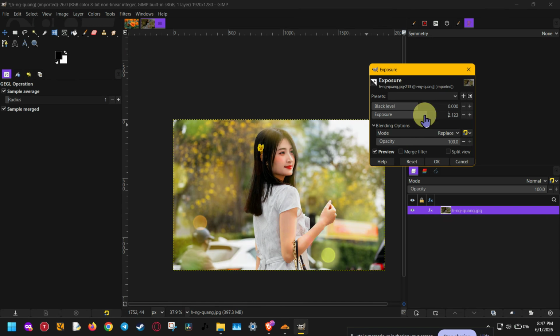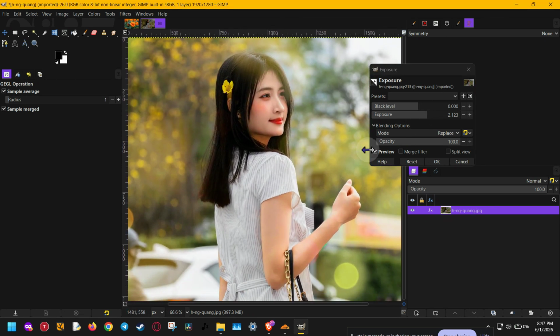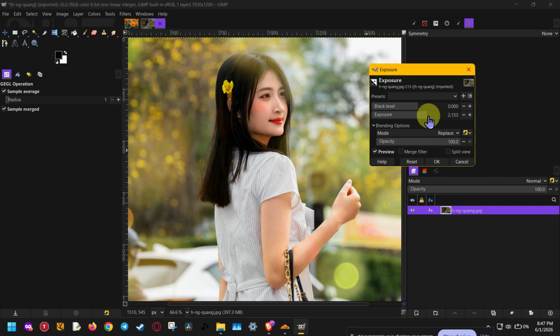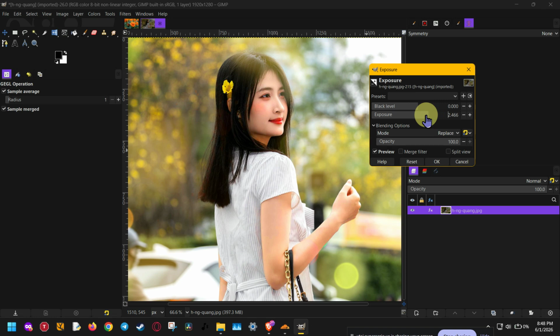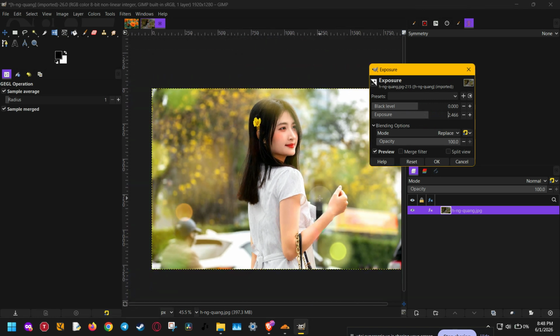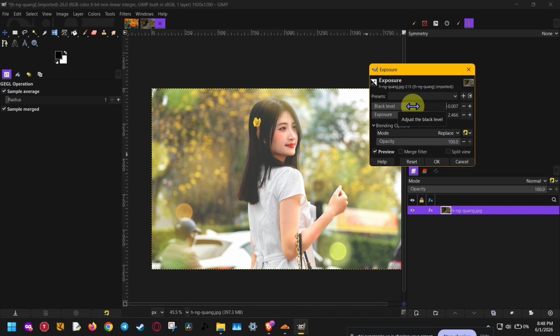As you move it, keep watching your image preview carefully. The goal is to brighten the photo enough to recover detail without making it look flat or unnatural. If the image starts looking too washed out, or if the darker parts lose their depth, look for the black level slider. Move that slightly to the right to bring back some true black tones and help the image keep more contrast. This is an important step because too much brightness can make a photo look faded, and the black level helps balance it out again. Once you're happy with the result, click OK to apply the changes.